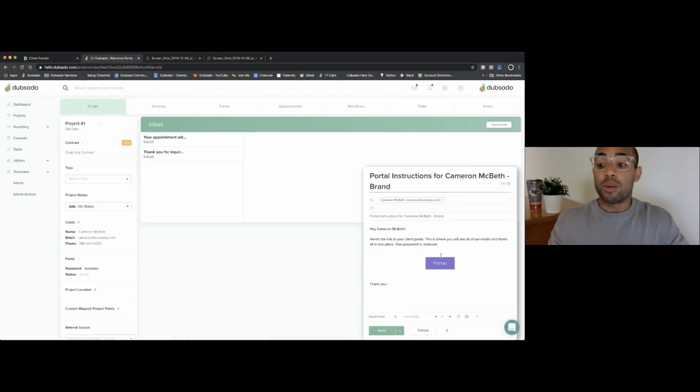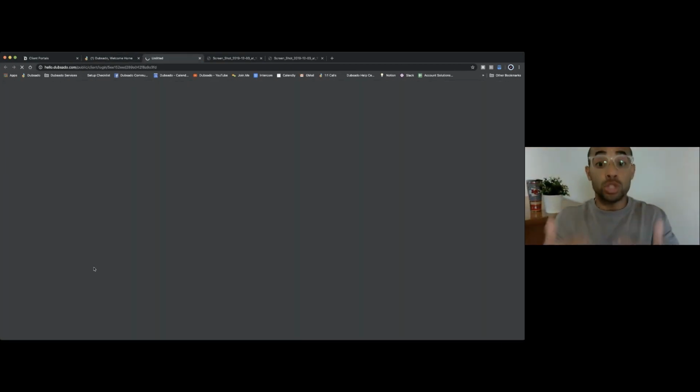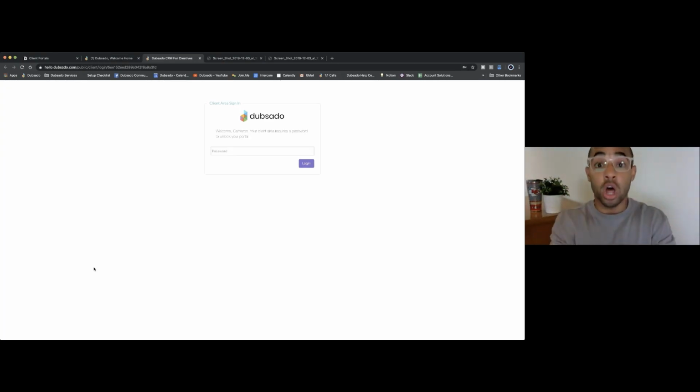So if you pay attention to this portal button here, if a client were to click on that, it will take them to the login screen. So what you can do as a business owner is click this drop down and click view, and this will take you to the client portal's login page. So when a client clicks that portal button, it takes them to this screen. You as the business owner can do the exact same thing.